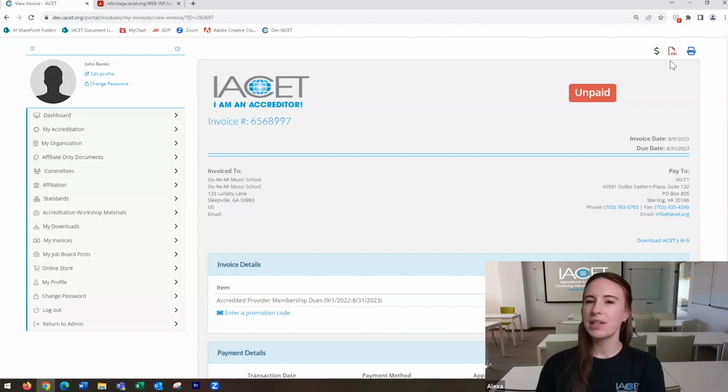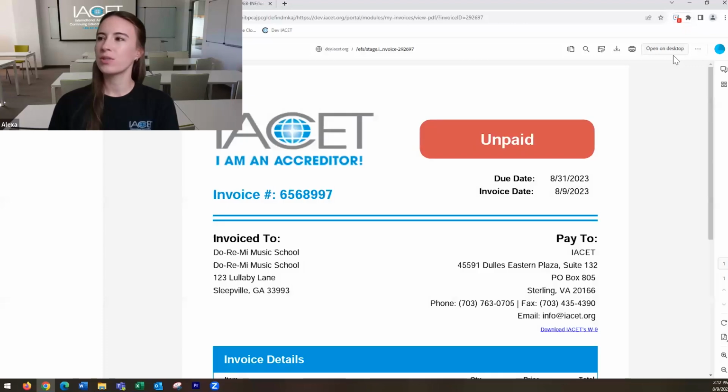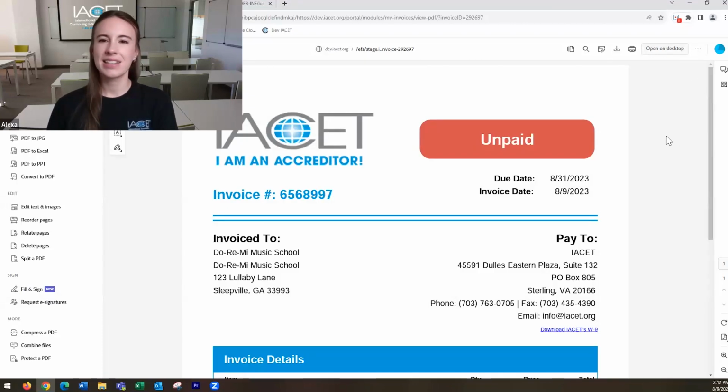Simply click on the red PDF symbol next to the green dollar icon, and this will open up a PDF of your invoice that includes the unpaid status, IASET's mailing address, the pending balance, and more. There is also a link to IASET's W-9 within the invoice.